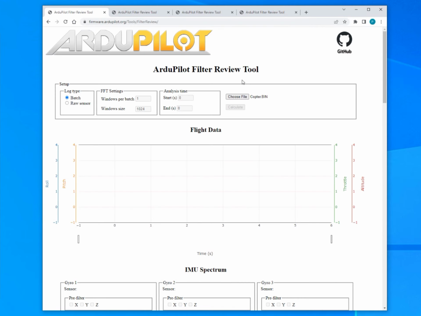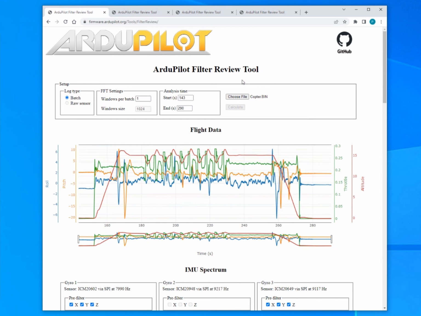So you need to either have the batch logging on, or you can also do the raw sensor logging. So it's exactly the same as the other FFT filter review tools. You just need to enable that logging to get the data here. And if you don't have the data, it should do a little pop-up and tell you, oh, I can't find the data.